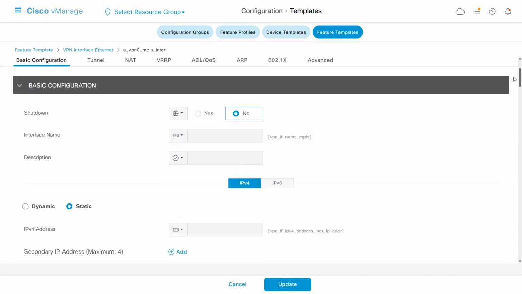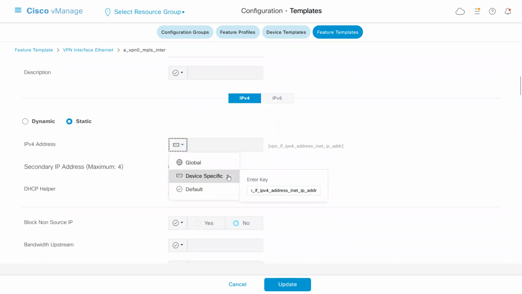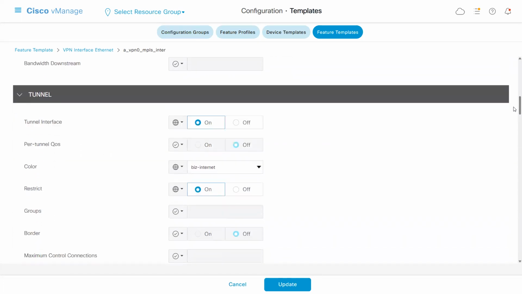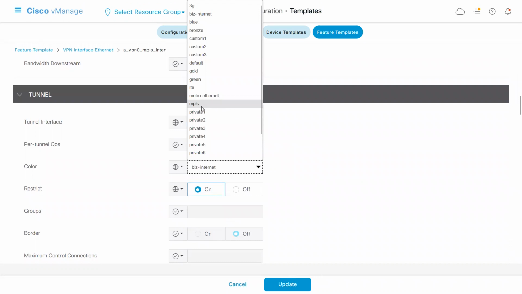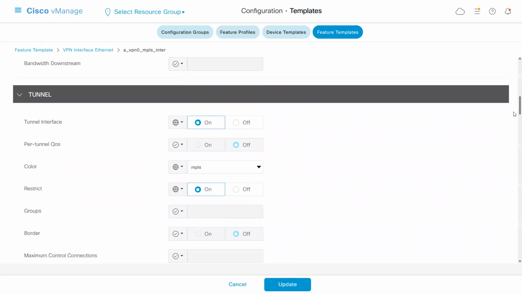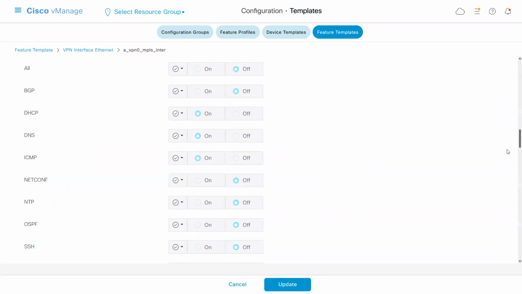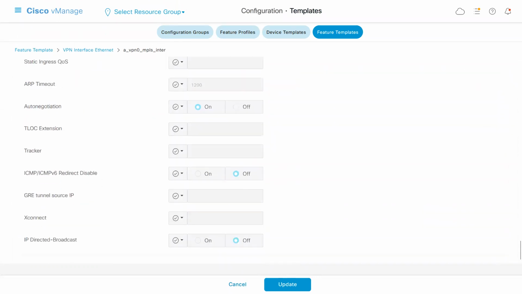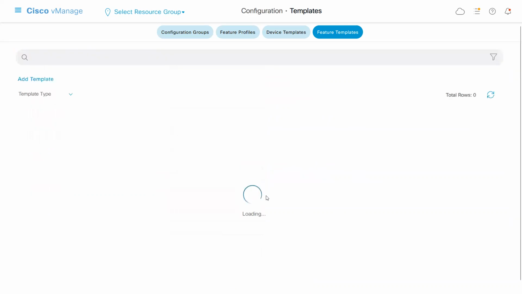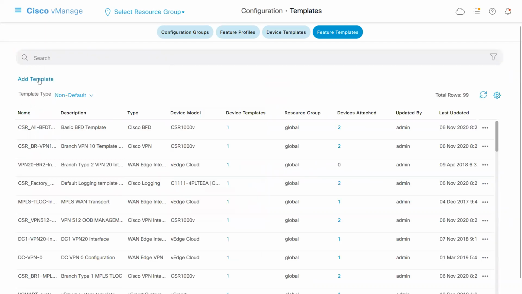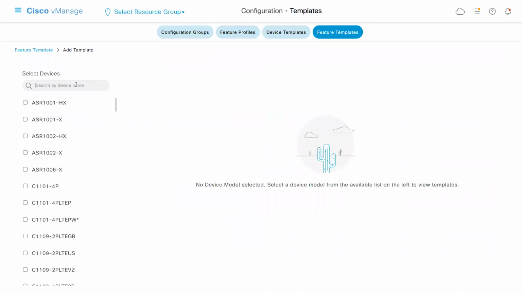And then if I scroll a little down here, you can see the static. This is MPLS IP header. And then we can go, tunnel is on, and this is nothing but MPLS. Restrict is on. Yes, and the rest of the configuration is almost the same. So now we have the VPN 0 template. Now I will quickly go and create one template for VPN 512.